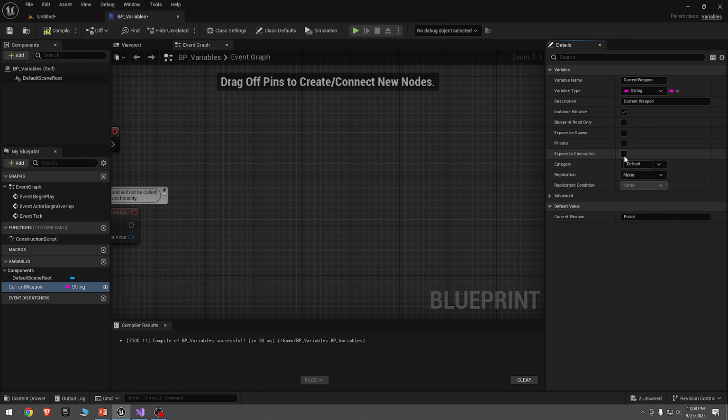Next we have expose to cinematics. This option is useful when you want this variable to be exposed to cinematics. So whenever you have the level sequencer or any sequencer and you want to use this actor and change this value from that sequencer, you can do it by turning on this option.